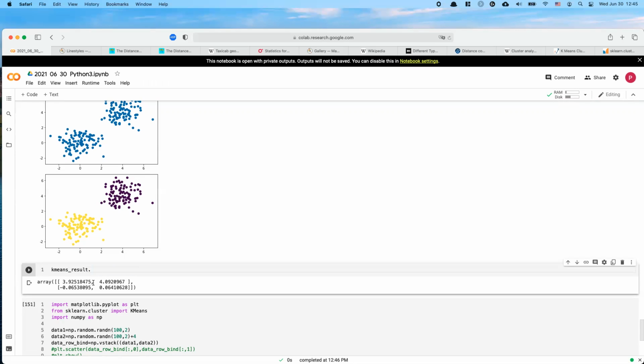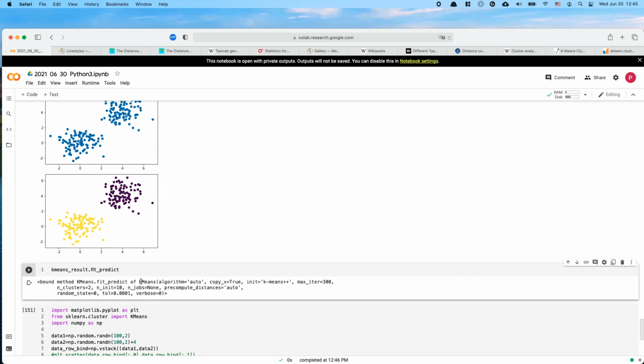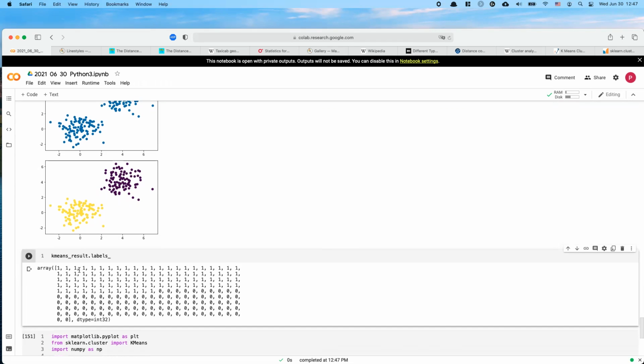Also, it gives you the labels. One here means this k-means classifies the first point as label 1, or the first cluster, and the second point also belongs to the first cluster. This is called labels.